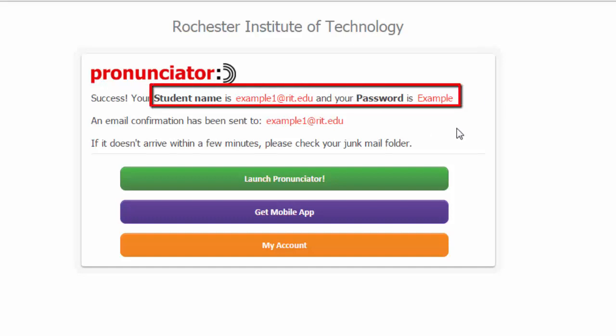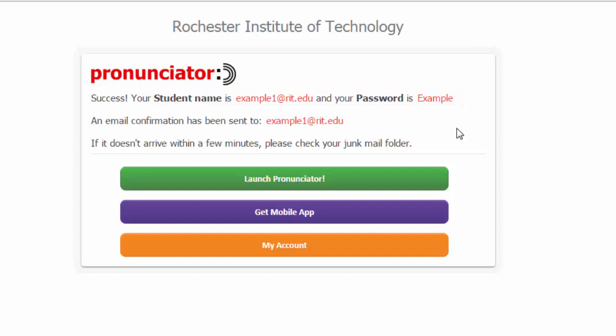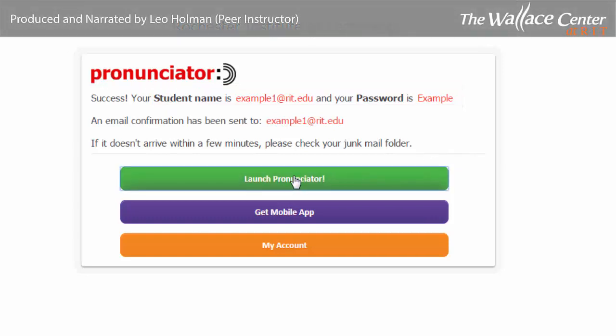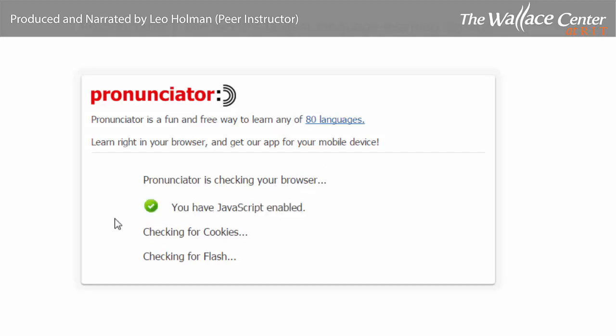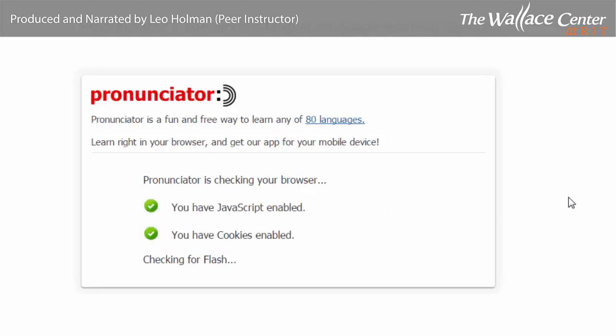Here, it will display your username and password for your own records. You're ready to use Pronunciator. Click Launch Pronunciator to begin. It will check your browser to ensure that you have JavaScript, cookies, and Flash enabled.